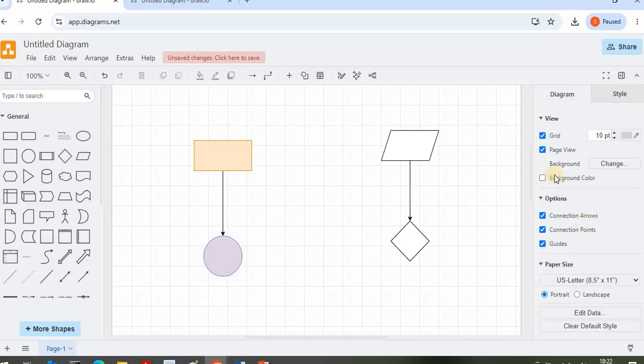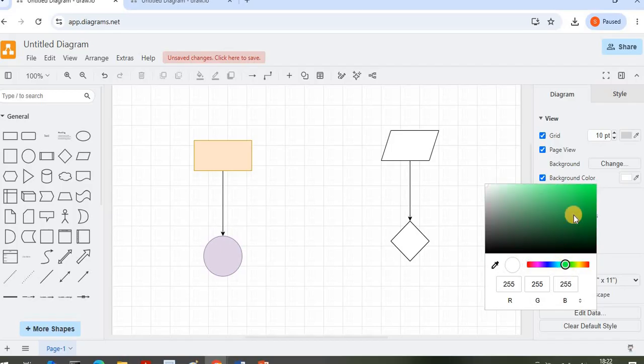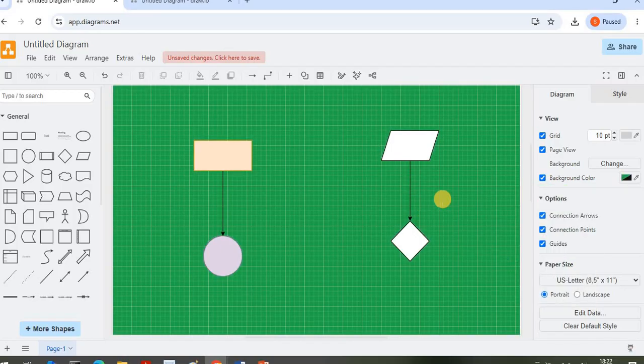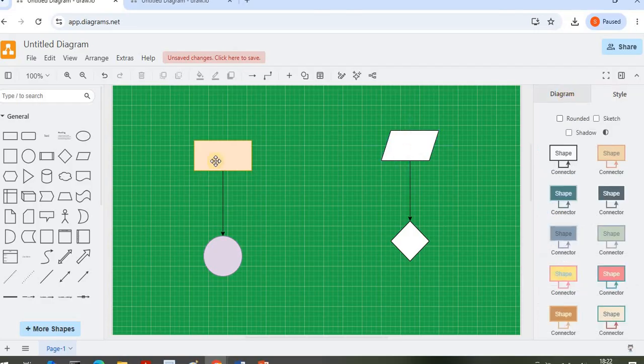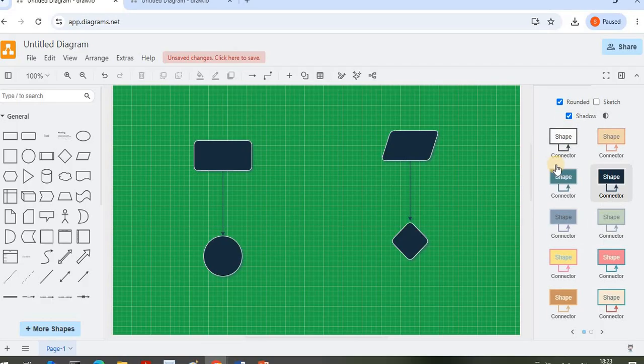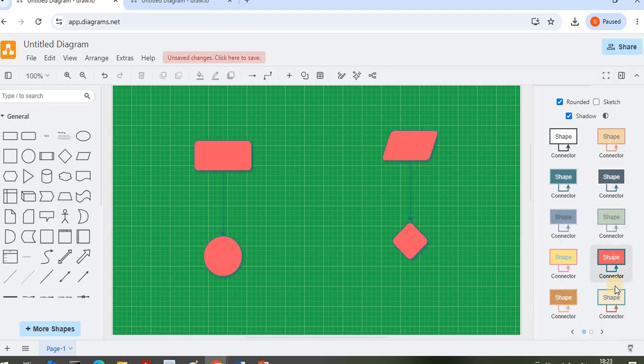On the background color, now the canvas background color is white. You can change it to some color like green, yellow, anything like that. So accordingly, the canvas will be converted to the colored canvas. So this is about the formatting panel. You can make the shapes rounded by selecting the rounded checkbox. You can give shadow to the shapes by clicking the shadow checkbox, and various colors for the shapes can be changed by selecting the appropriate colors shown in the style panel.